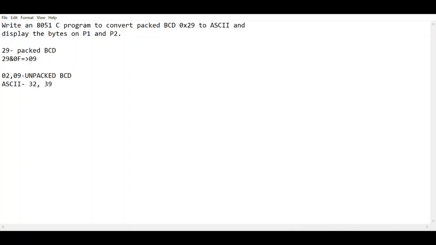And if 29 is ANDed with F0, then that will give you 20, all in hex. So this 20 you have to convert to 02. Then 9 is already 09.